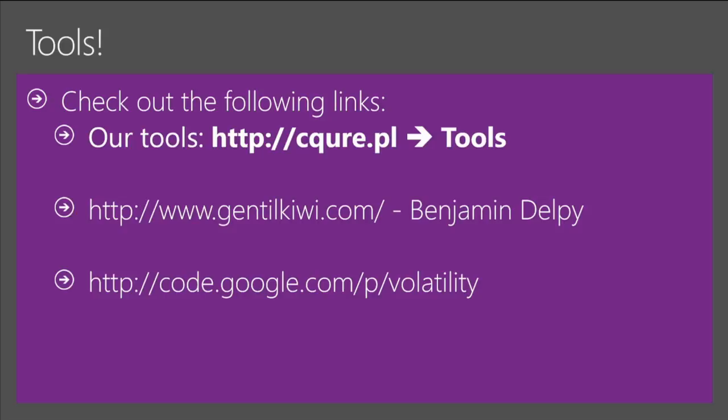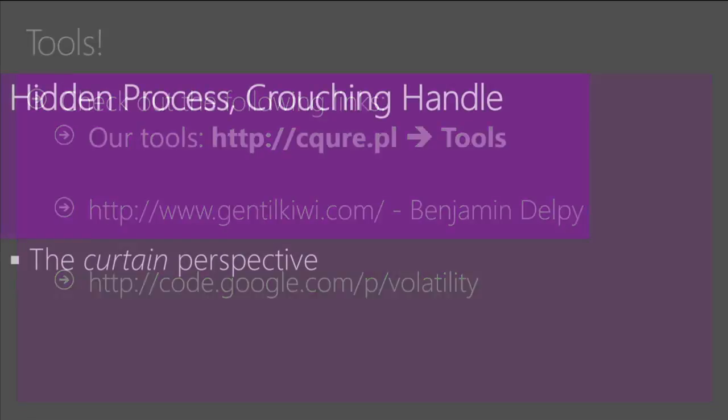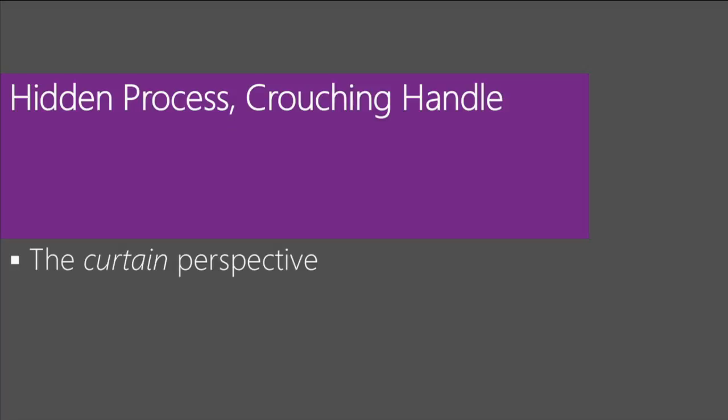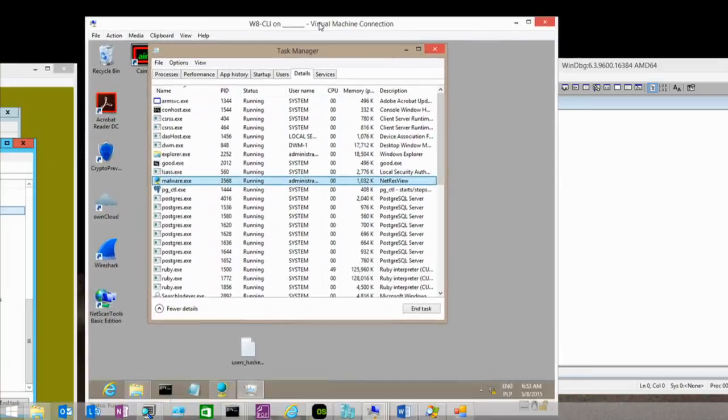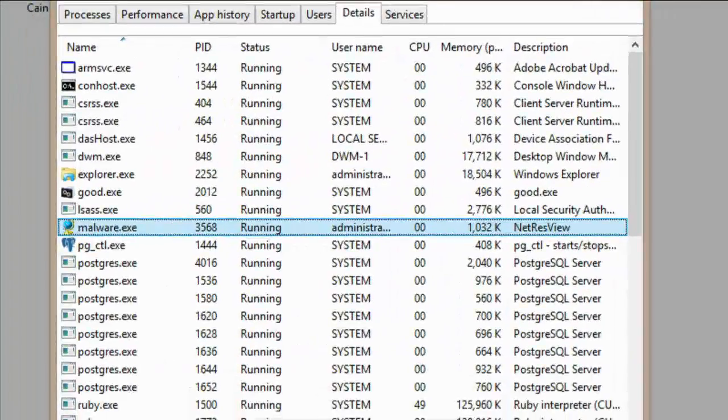Okay, guys, before we move forward to the presentation, I've got a small introduction regarding the demo. That particular introduction I called Hidden Process Crunching Handle, and there is a reason for that. So let's have a look at what we've got. First of all, I've got the virtual machine over here, where there is malware running. And I named it significantly enough, yes? So you have no doubts.